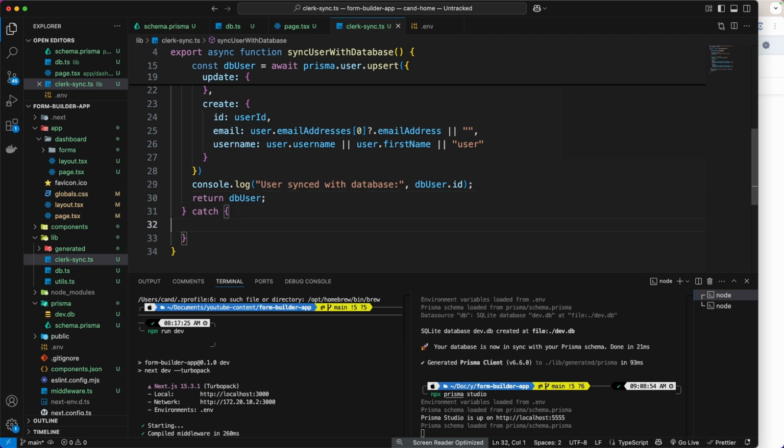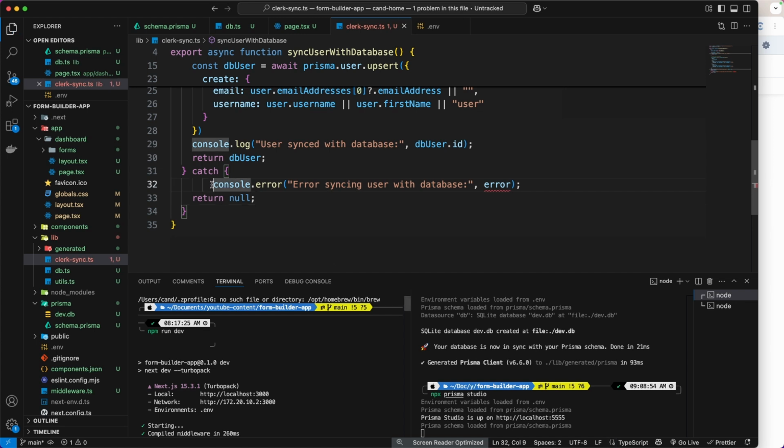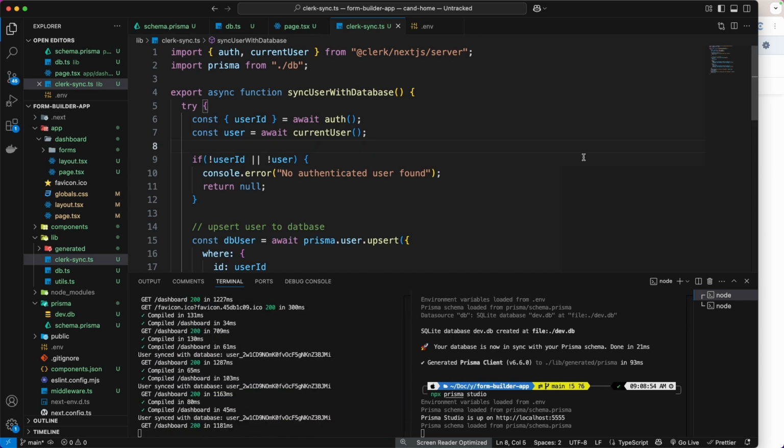And here inside the catch, what I'm going to do is just console error and return null. As you can see, I just console error, syncing user with database, and put the error variable that comes from the catch right here. So like that. Great. So now let's see what happened. As you can see here, this is basically running user sync with database, and this is the ID.